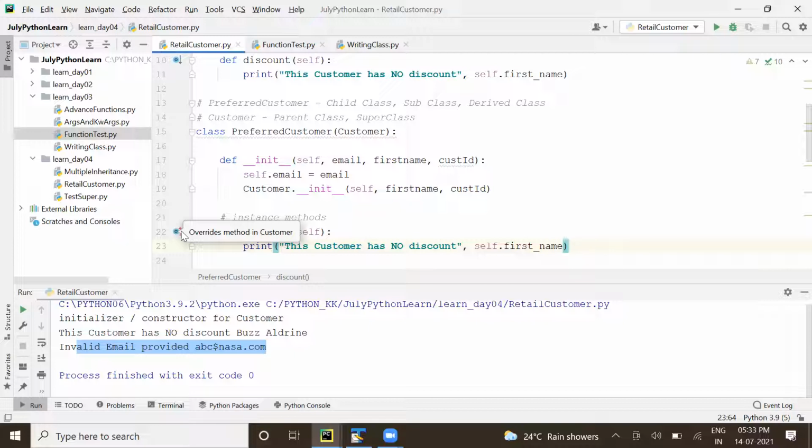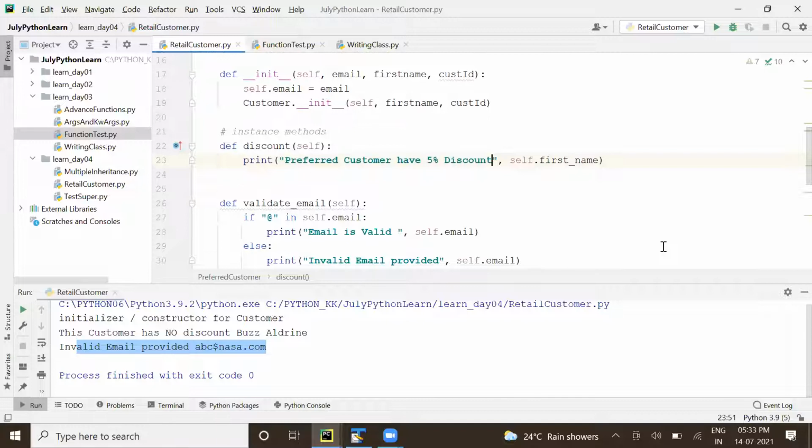Okay, customer methods will not be there anymore. So now I will write a new method here. We say preferred customer have 5% discount. And you can put self dot first name or not. That doesn't matter. Good with this? So now will this work?